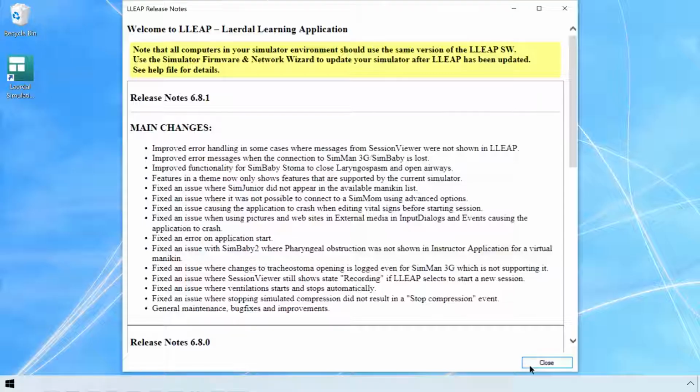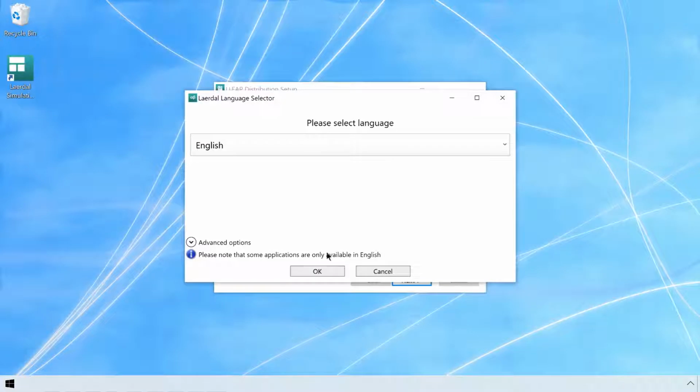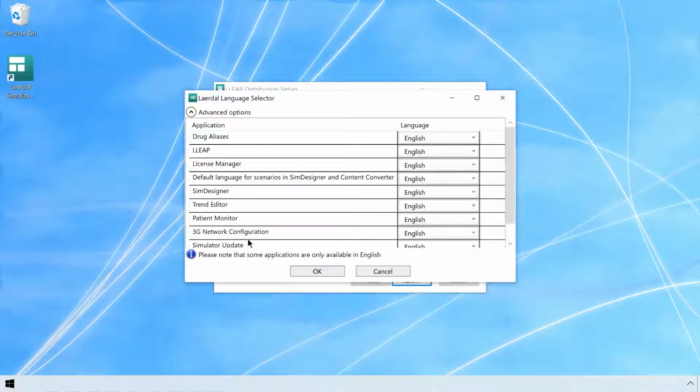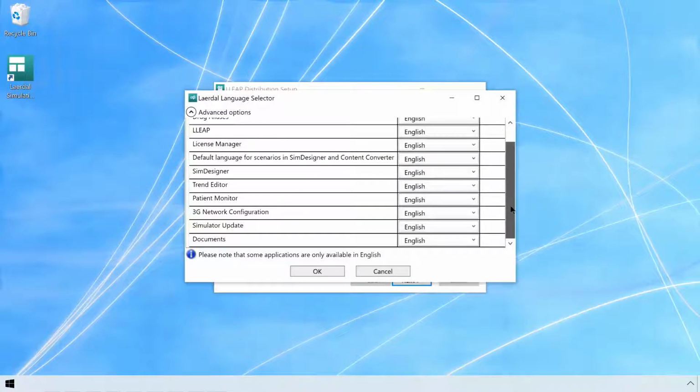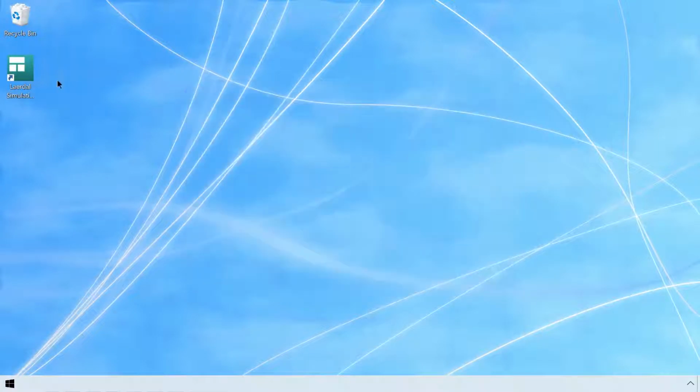If you're running LEAP software and you don't have it yet because you're afraid of the update crisis, let me just say that this is a good update. Let's close it. Let's see, do I speak English? Yes, I do. And you can set languages for each independent application. That's pretty cool.